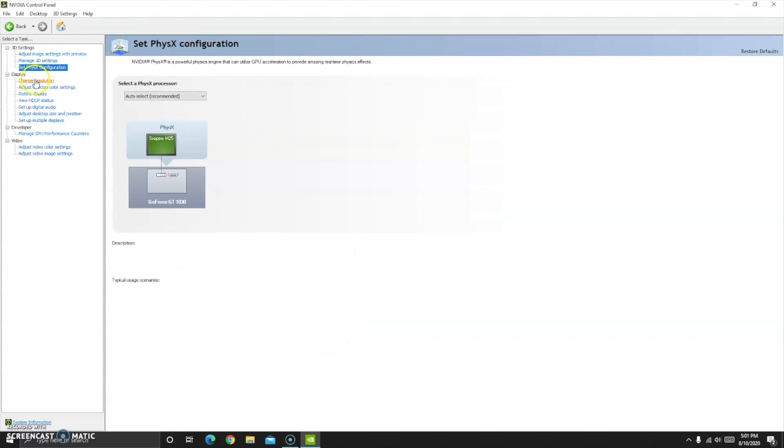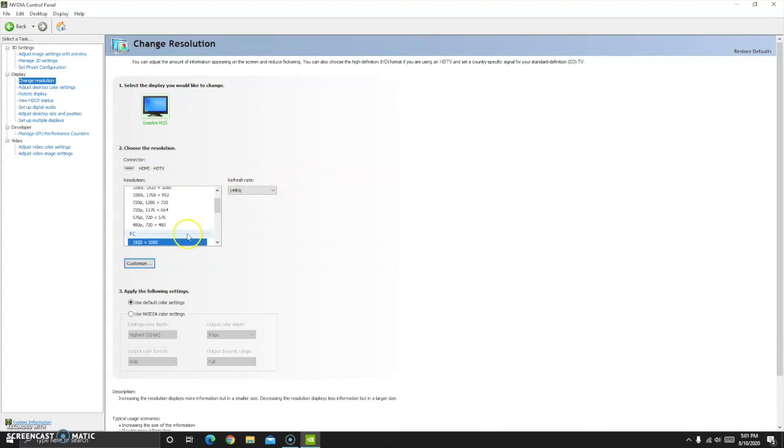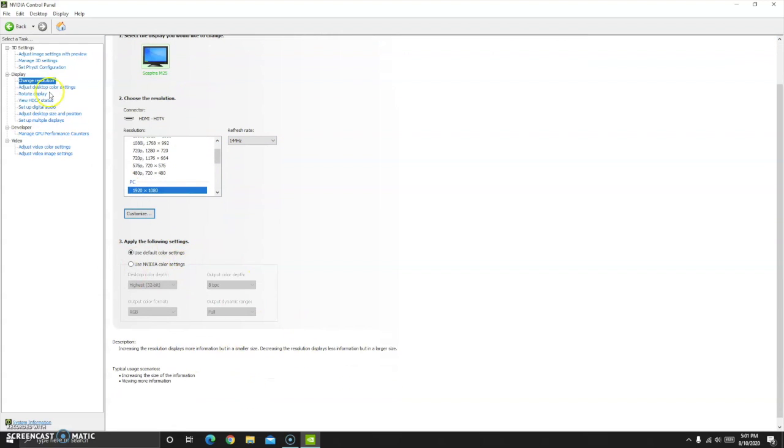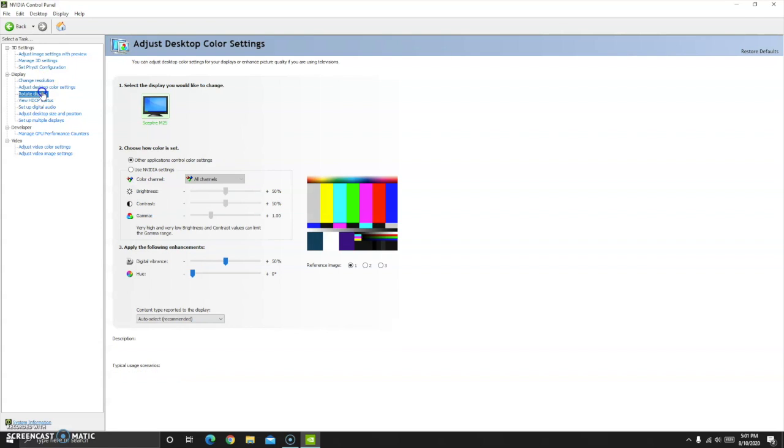Now go to kept these the same. Okay, your change resolution should be at 1920 by 1080, and then your resolution should be 1920 by 1080. Your refresh rate 144 hertz for my monitor, for my GPU. Keep all that on the default. Keep that default.